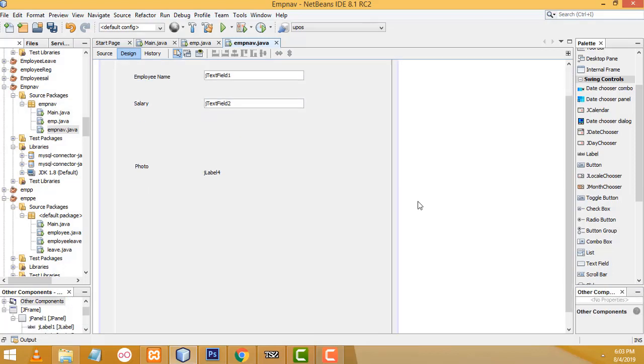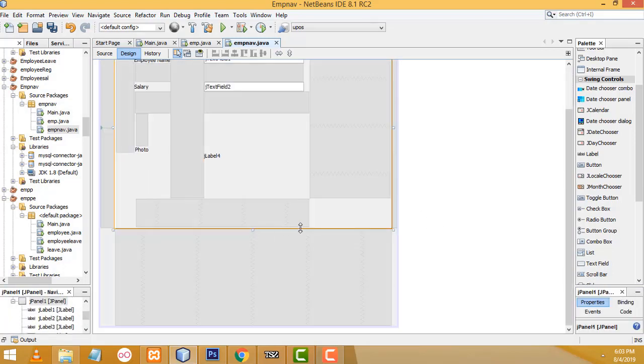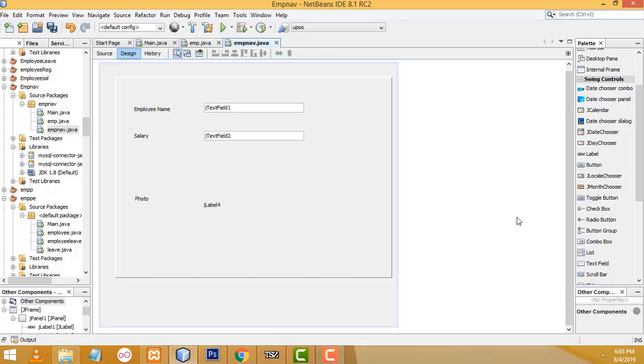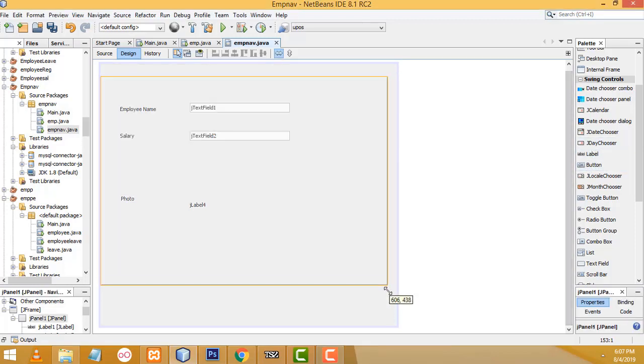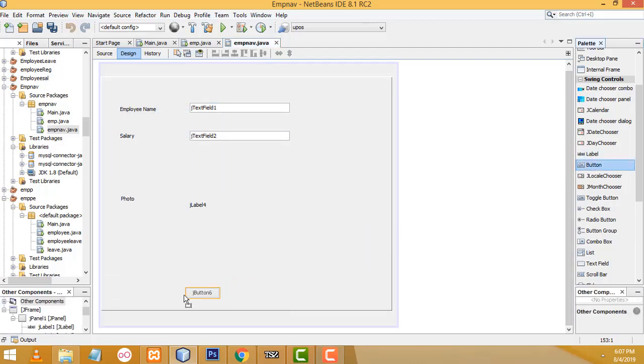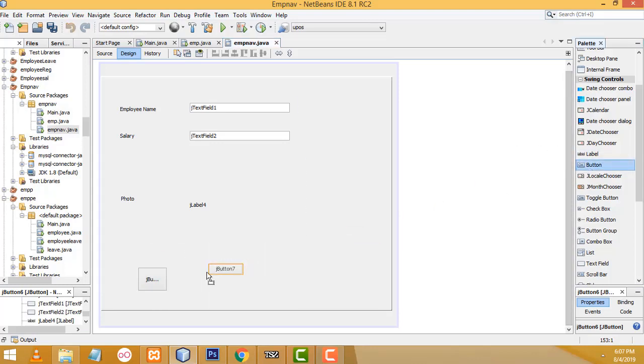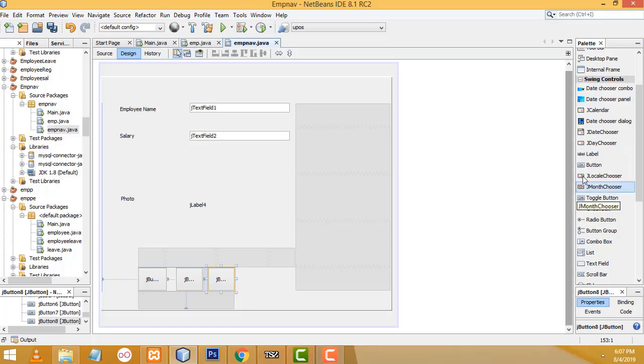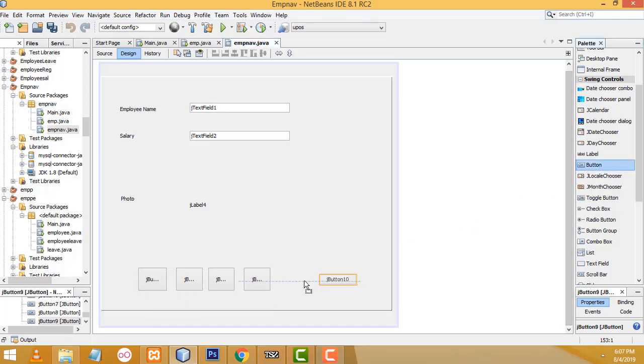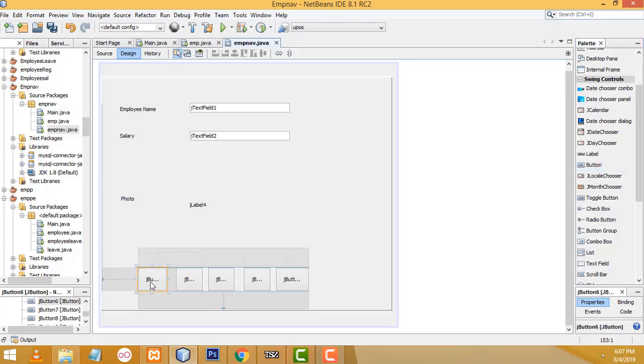Size perfect. Right. Now we need navigation buttons. Let's go to the palette and drag the buttons. Now here we have dragged five buttons. This one should be the first one. This one should be the next. This one should be the previous. This one should be the last. This one should be the exit button. Right, that's the buttons.